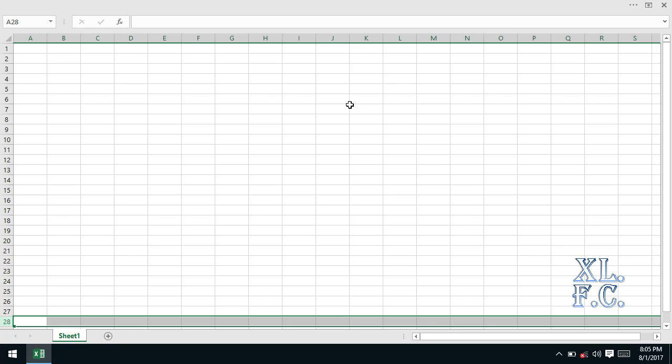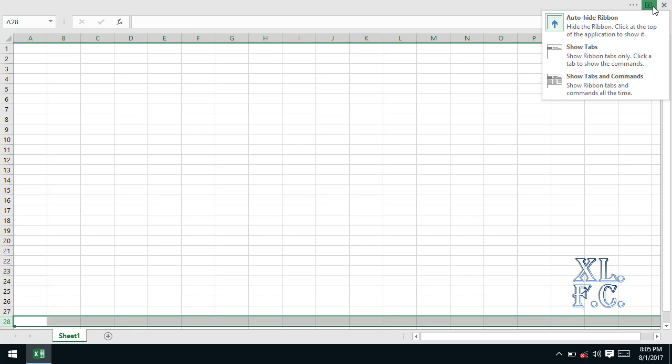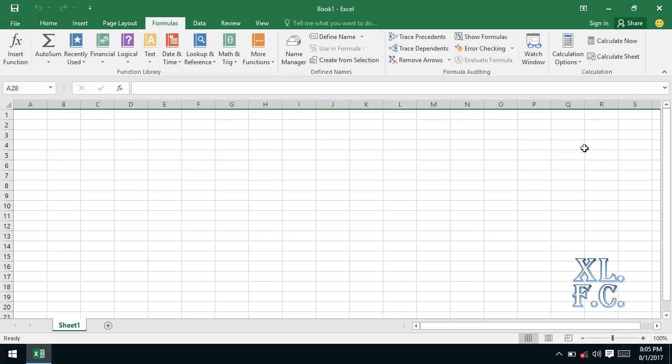You can make the ribbons and commands visible again by clicking on the little command button and selecting the third option from there, titled Show Tabs and Commands. By the way, this option is not available in Excel 2010 and earlier. If you are using Excel 2013 and above, you can use this handy command.